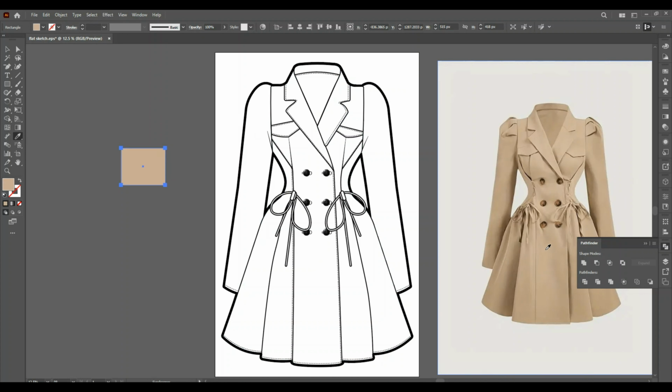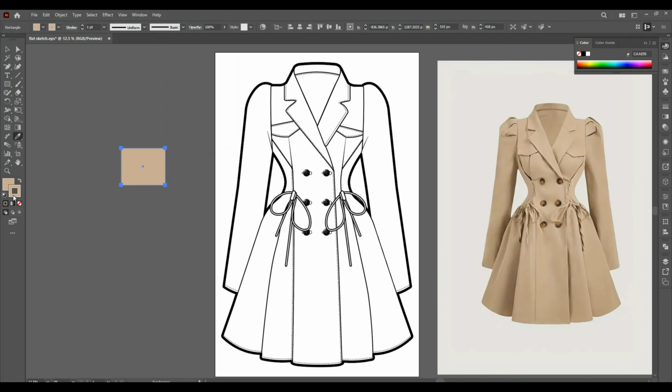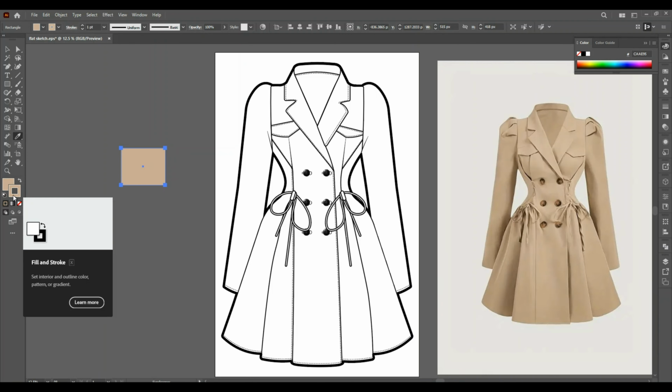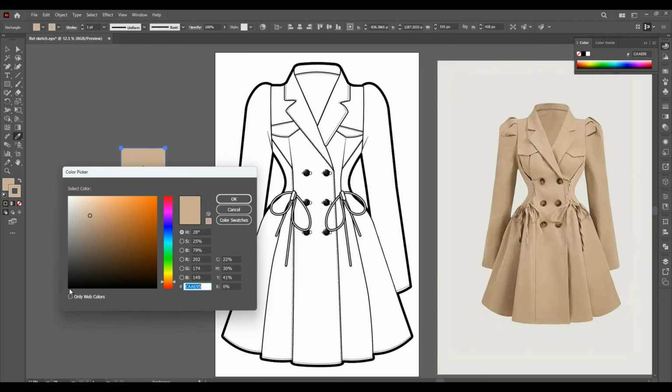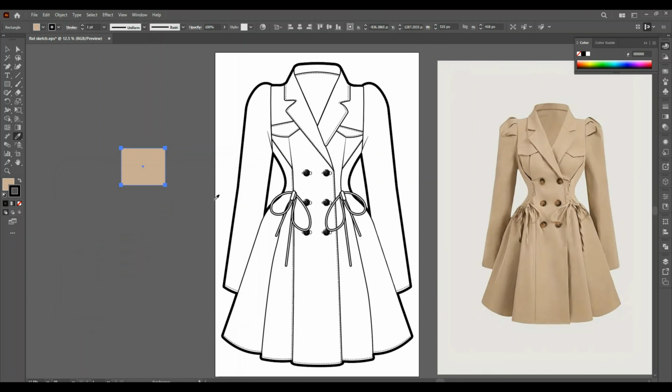Now I'll use the eyedropper tool and click the color directly from the dress reference. Next, I'll create a black stroke and set the stroke size to 7 point as well. This makes it much easier to keep everything consistent while we are coloring.